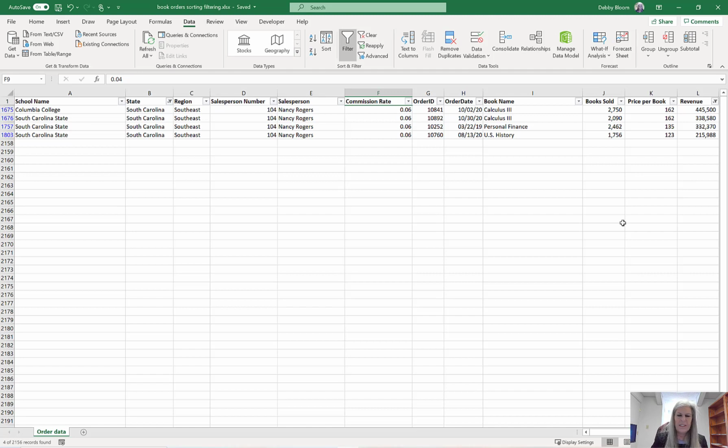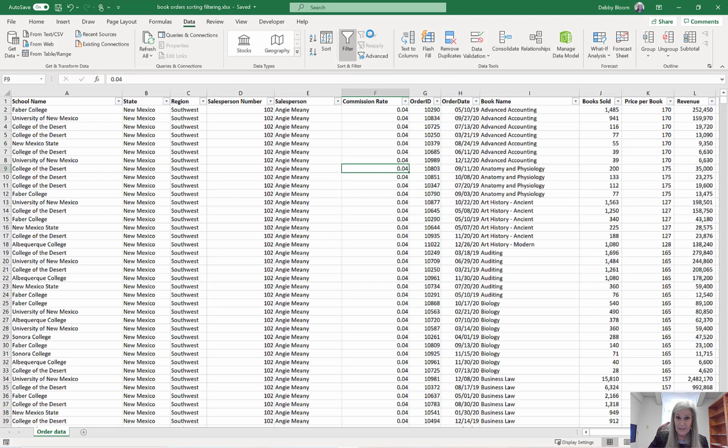So now noting that I have multiple filters, in that Sort and Filter group on the Data tab, if I just click Clear, it clears all the filters and nothing is filtered. Now let's say instead that you wanted to extract all of the sales by Benjamin Hernandez. We can do that with the advanced filter.